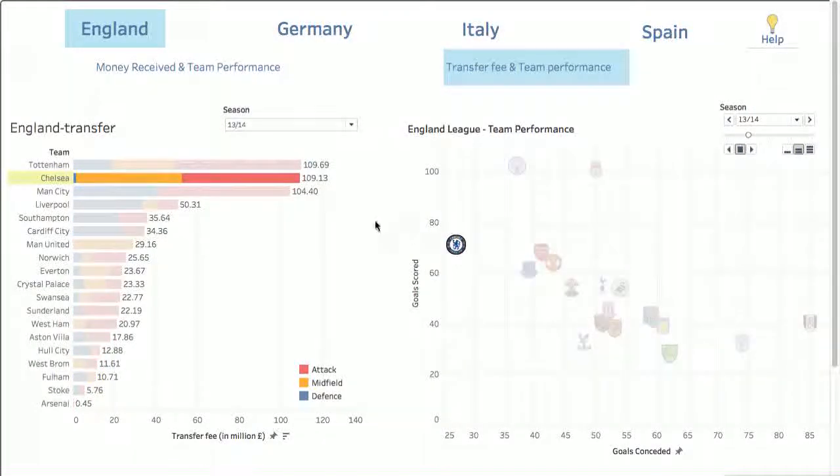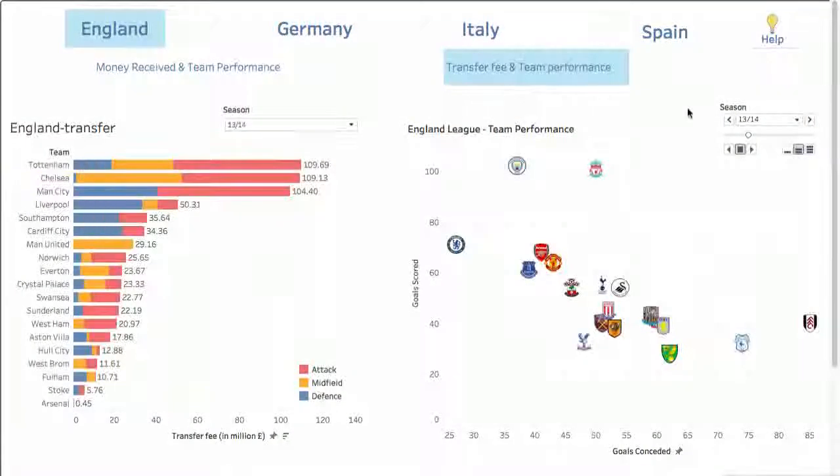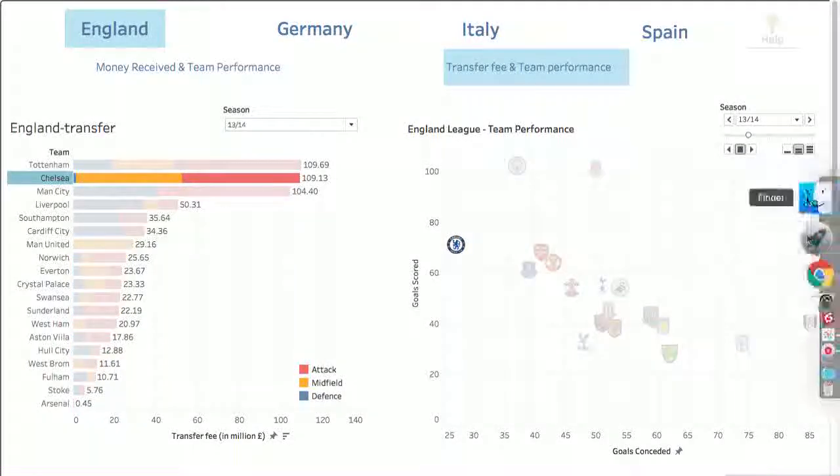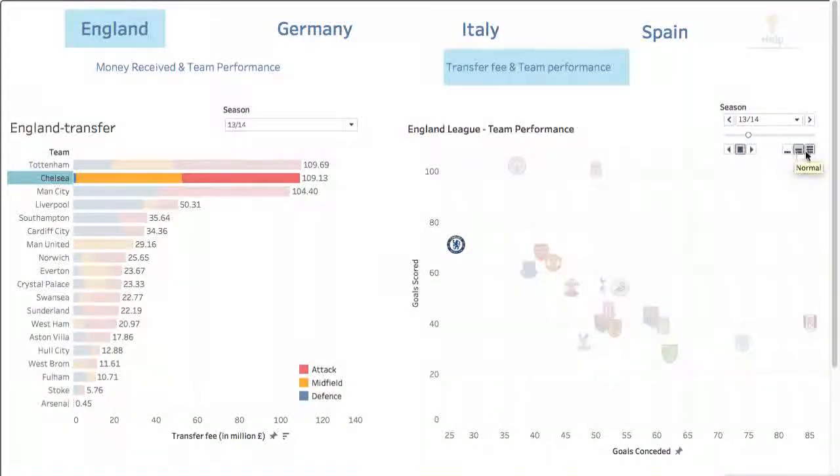Moreover, we add animation of the scatter plot to demonstrate the change of the team position through several seasons. User can select one team and click the play button to see the animation of the team based on the season selection. As well, user can choose the animation speed via clicking the three icons.